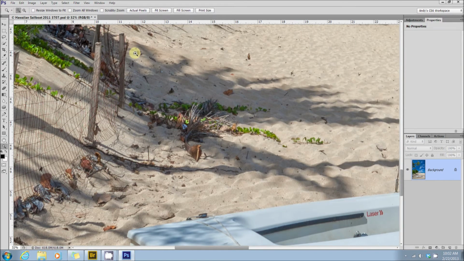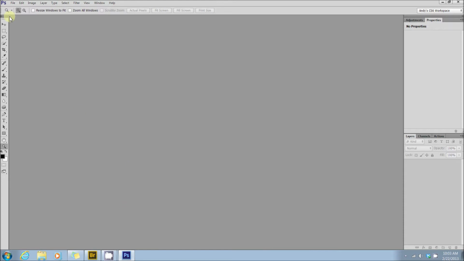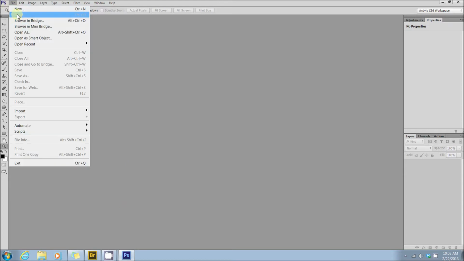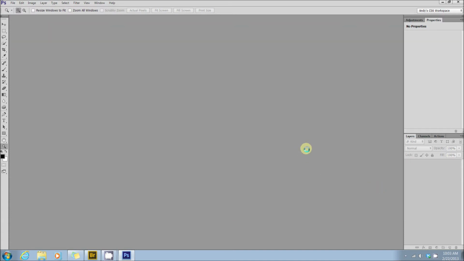So hit the tab. Let's go ahead and close the image out. We do not want to save those changes. No. But you know what? We did notice a little dust in the sky. We forgot to clean off that dust. So let's open that back up real fast.